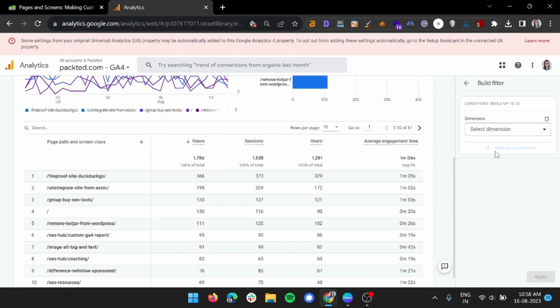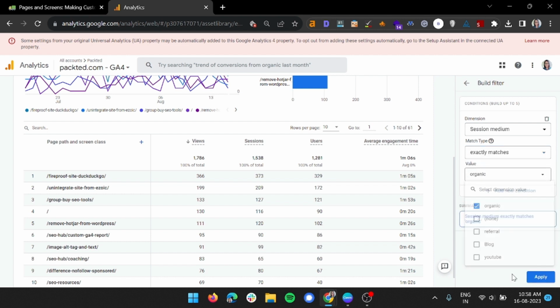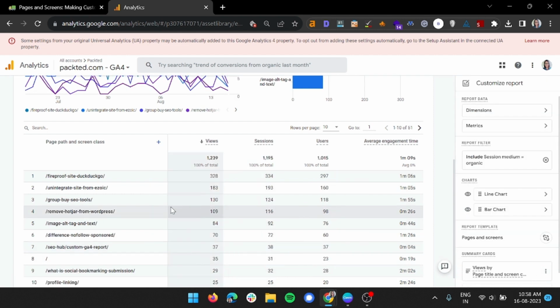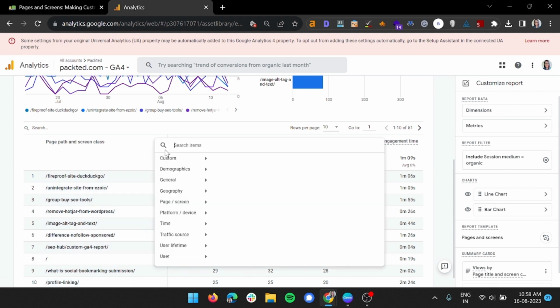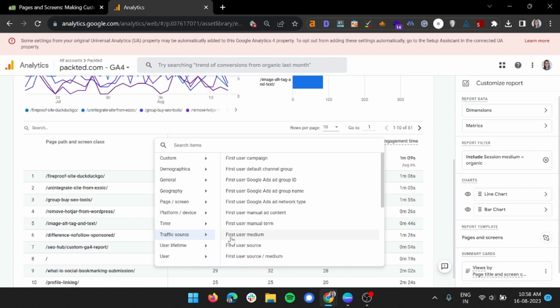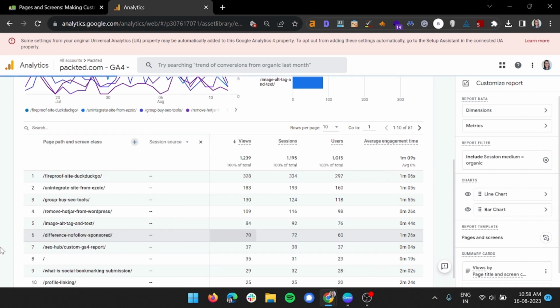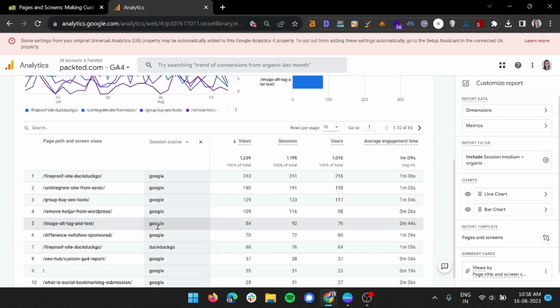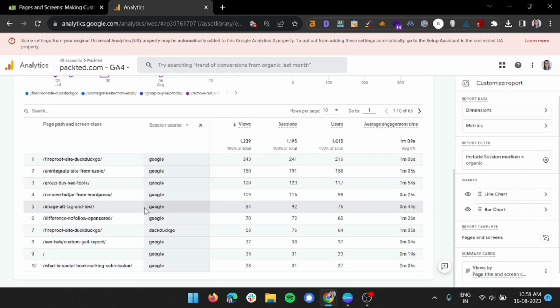And now for the filter, we want two things: we want the medium to be organic, and we also want to know the session. So for setting the medium, we will just do the session medium exactly matches organic. So this is the data for organic, but here we will add the second dimension, that is session source. So now it will also tell you the places the people are coming from.